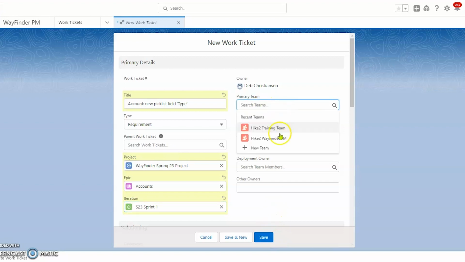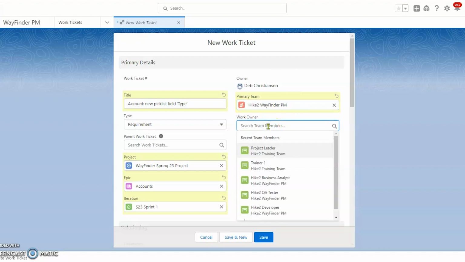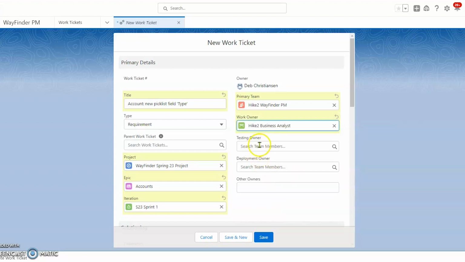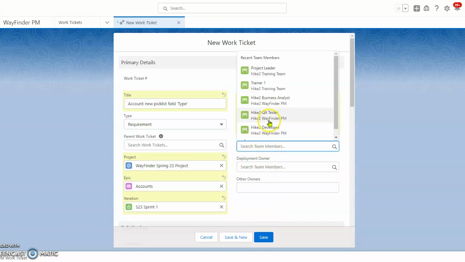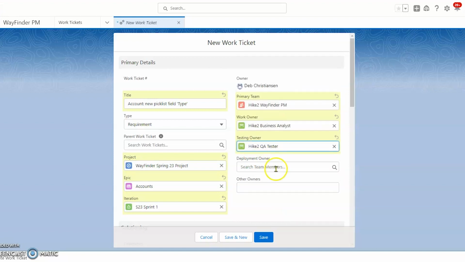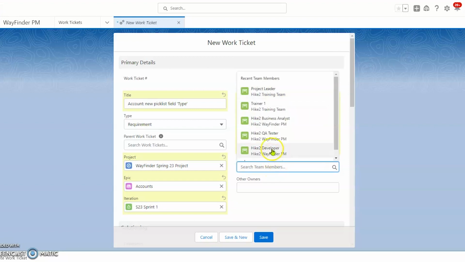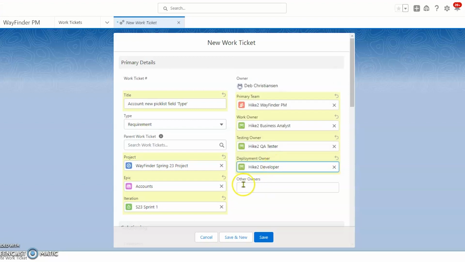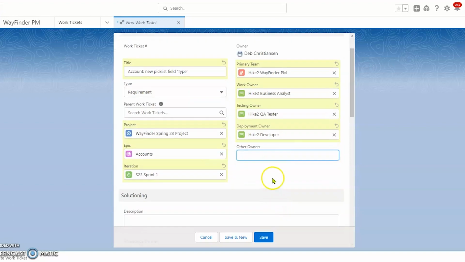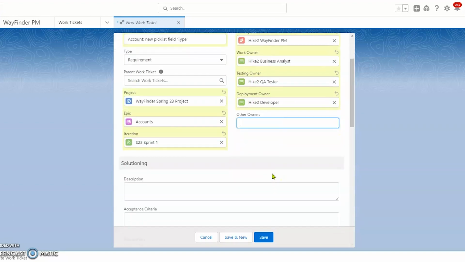Primary team. I have it for the Hike to WayFinder PM. You can use this. This is an optional field. Work owner. Say I want to associate this to a user on our team. So I'm going to go ahead and say Hike to business analyst. Testing owner. I'm going to associate it to a QA tester. And the deployment owner, associate it to the developer. We also have other owners if you want to hand type in a name on your team.